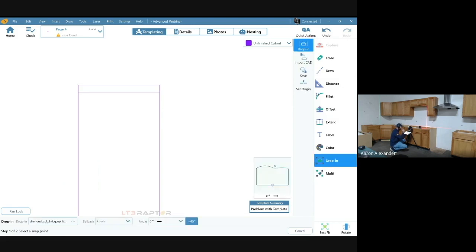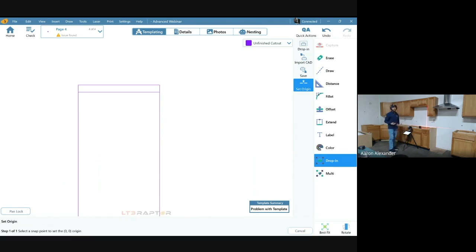So when we go into drop-ins here, I can hit set origin. If you're familiar with LT1, this is define 0, 0. And so now I offset that line down 3/16. Every line in CAD has 3 snap points on it: a beginning, a center, and an end. So that line automatically has a center snap point on it right there. I'm going to click the center of that. It just set the origin to that, but we can't see it right now, right?